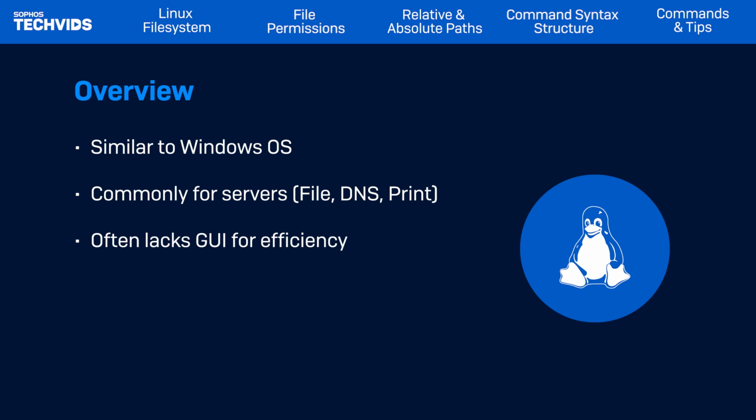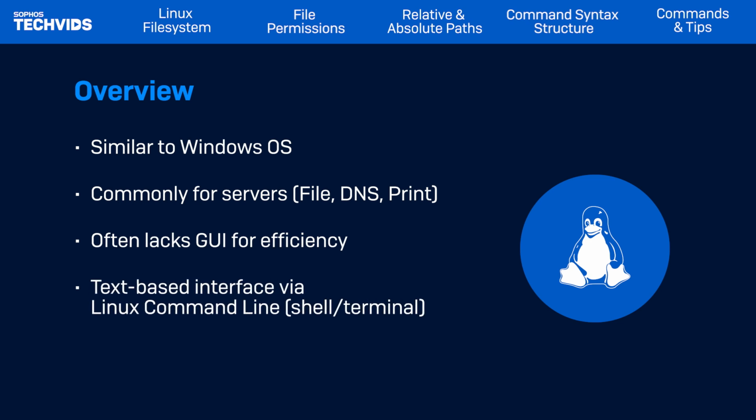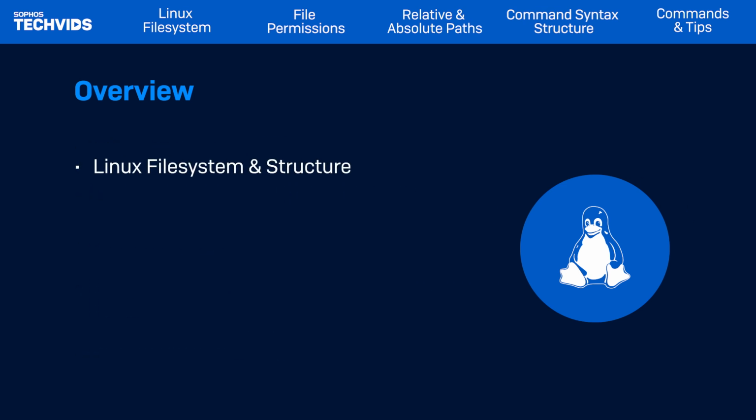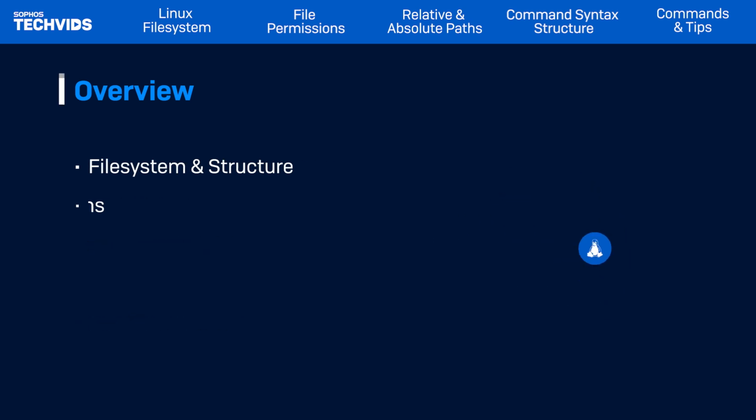Since most Linux machines don't have a GUI, you'll be navigating it through the Linux command line, also known as the shell or terminal. The Linux shell is a text-based interface that allows users to interact with the Linux operating system by using commands. It provides a powerful and flexible way of managing and controlling various aspects of the system. Today, we'll be covering the Linux file system and its structure, file permissions, relative and absolute paths, commands and their syntax, and some useful tips and tricks.